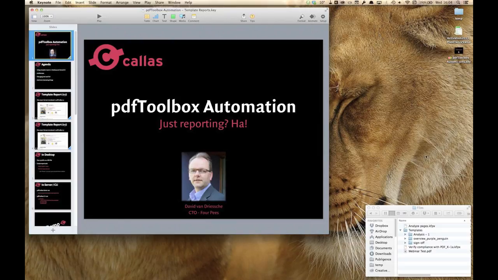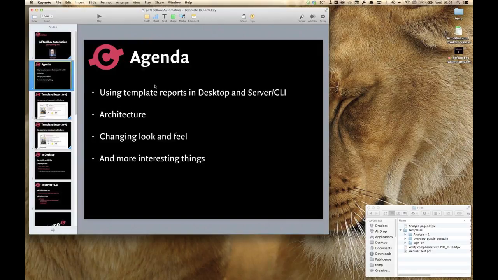I have a short presentation. I will talk about template reports. We'll talk about how to use them in desktop. That is possible since pdfToolbox 7.2, and how to use them in server/command line. We'll talk about the architecture of a template report. How is it made? What are the different parts? How can you create a new one? Changing look and feel, and then a few more interesting things.